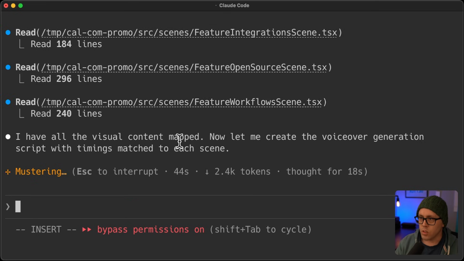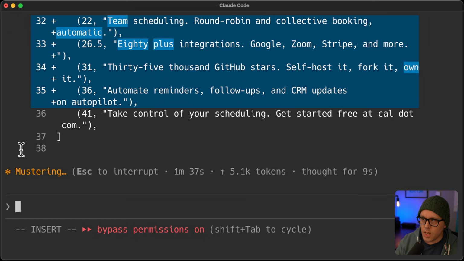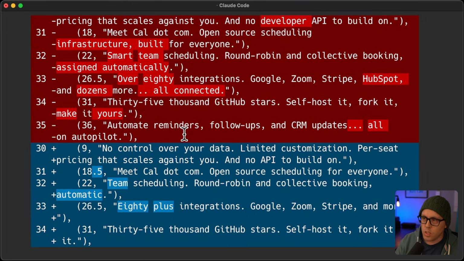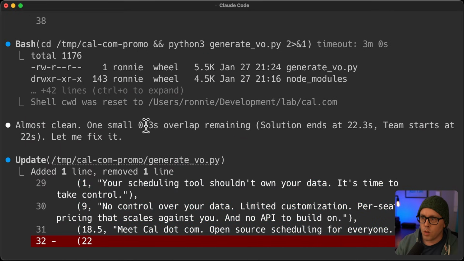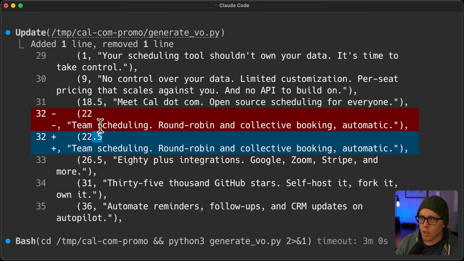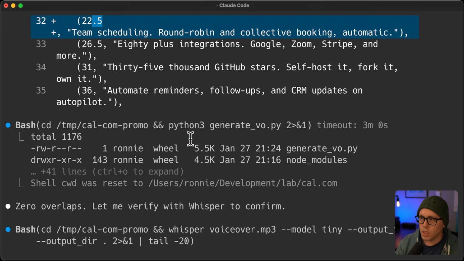All right, so it has all the visual content mapped, and it's going to generate the voiceover. You see that it detected some overlaps. And this was one of the key features of this skill that makes it a lot easier to generate these promos. If you just tell it to go generate a script, it will do it, but the timings don't come back very good. So there we go, almost clean, one small overlap remaining. So it's fixing that, adjusting the timing slightly to get it just right.